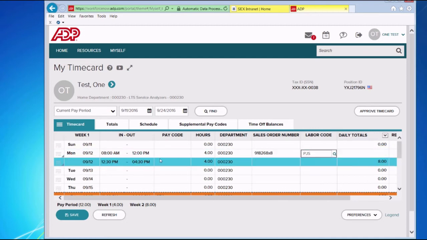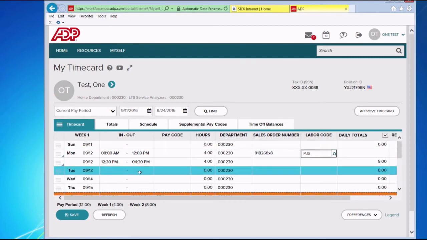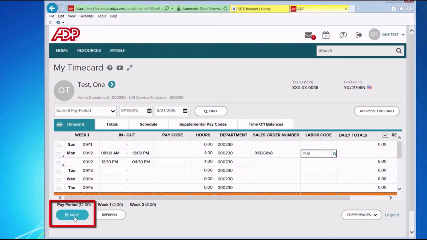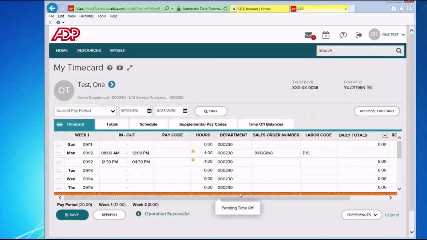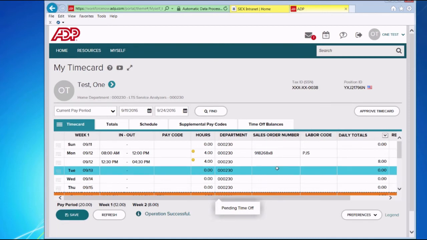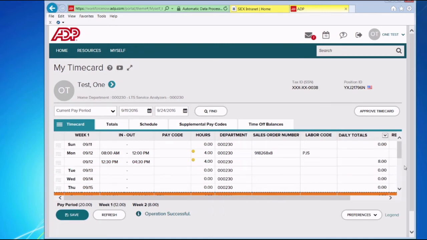And with any entries that you do, being the sales order number, the labor code, or your in and out times, the most important piece is you have to make sure you do a save. If you do not save it and go out, your entries will not be retained. So please make sure you do a save for any entries you do.